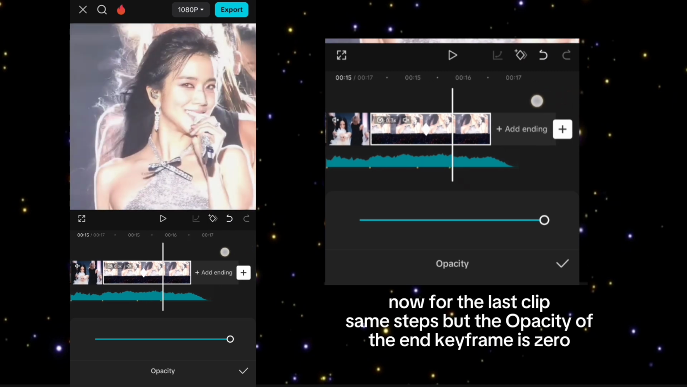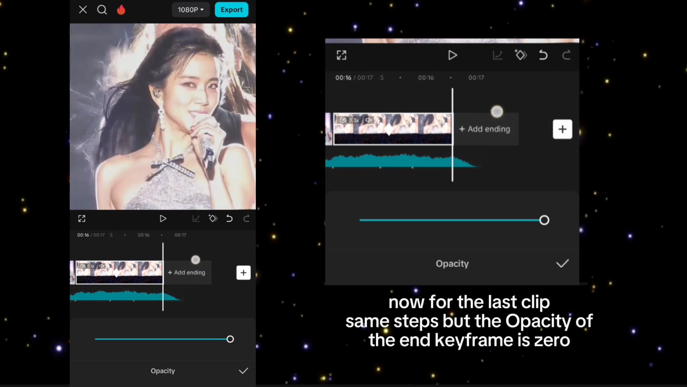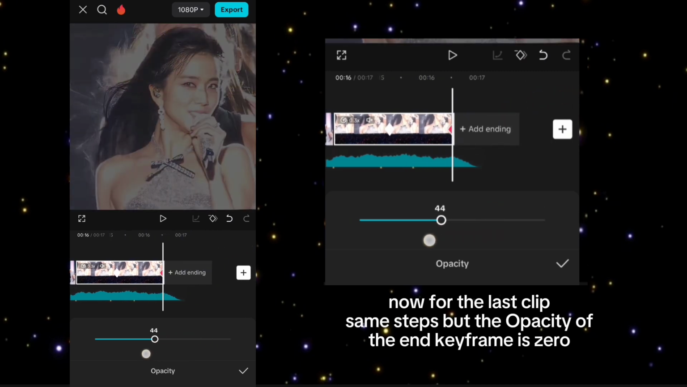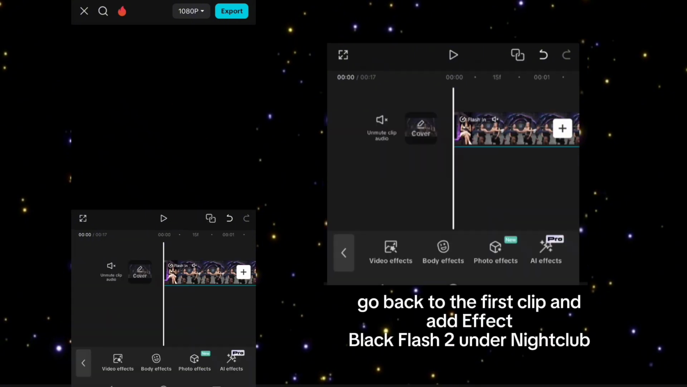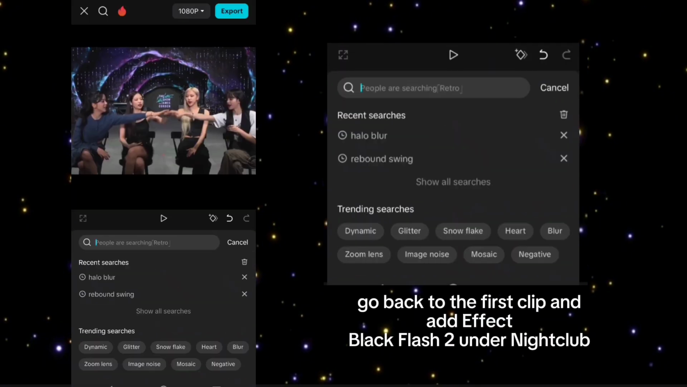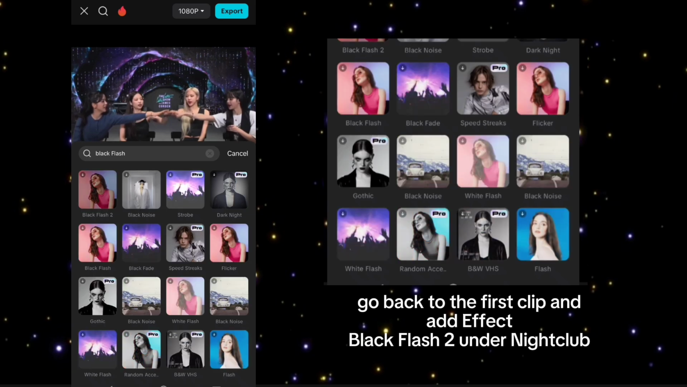Now for the last clip, same steps, but the opacity of the end keyframe is 0. Go back to the first clip and add the effect Black Flash under Nightclub.